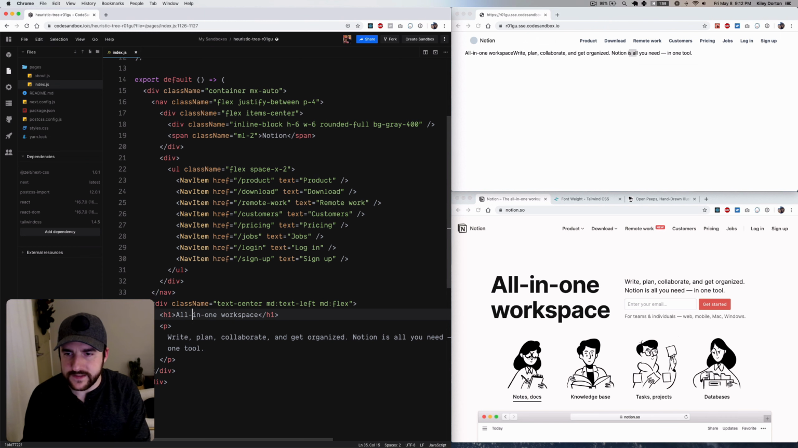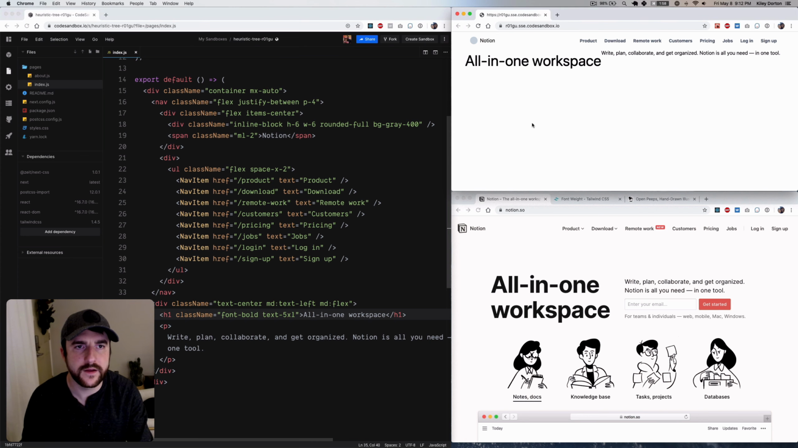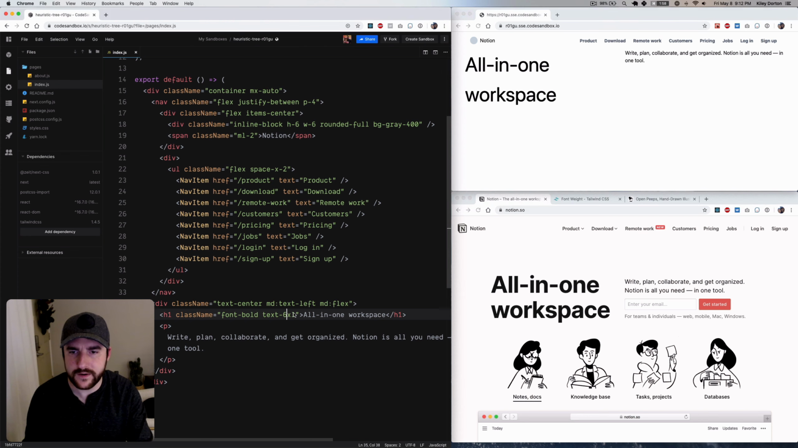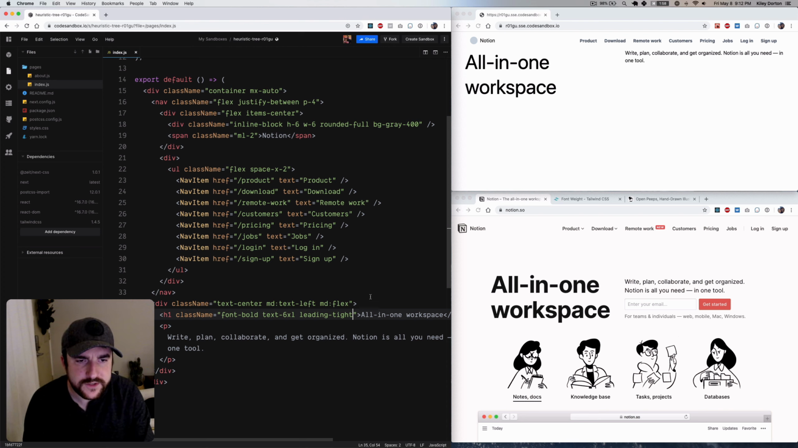Now let's make our all-in-one workspace nice and big. So class name all-in-one workspace is going to be font bold and text 5XL. Let's see how that ends up looking. Alright, that's actually not even quite big enough. Let's try 8XL. Sorry, 8 is not one of them. Let's see, 6XL. There we go. That's a little bit better. And font bolder. See if we get nice bold. No, maybe you can't do it on that big of text. Let's do leading tight so that the lines are a little closer there. Alright, cool. All-in-one workspace, that's pretty close.